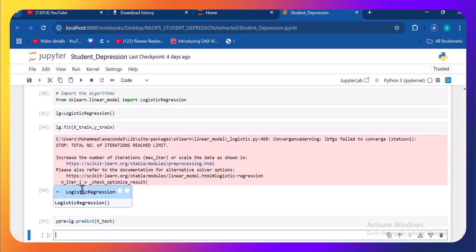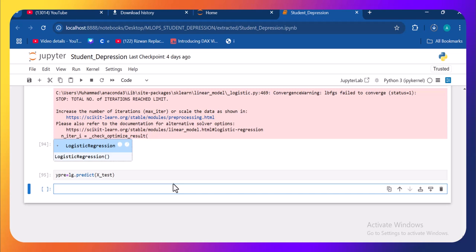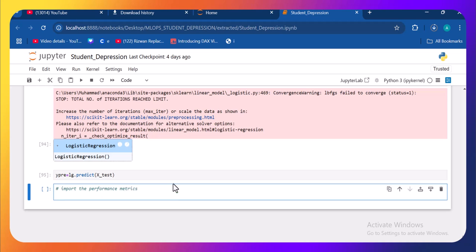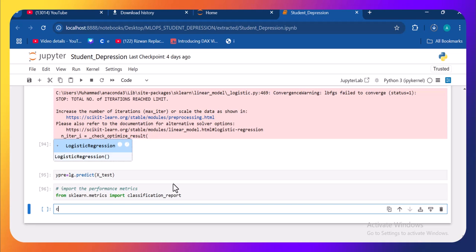Now we already have the values of x test and y test, so we will compare both. We'll import the performance metrics. We will go with the accuracy first of all. If accuracy is good, then we can go with the classification report. From sklearn.metrics, let's go with the classification report instead of accuracy. Import classification_report. I made a separate video on the classification report. You will use the print function here.